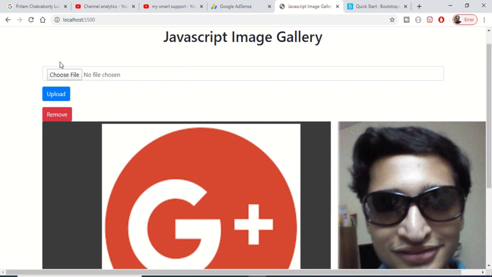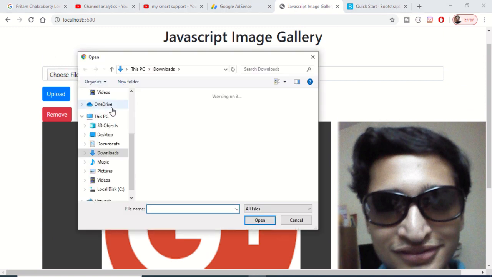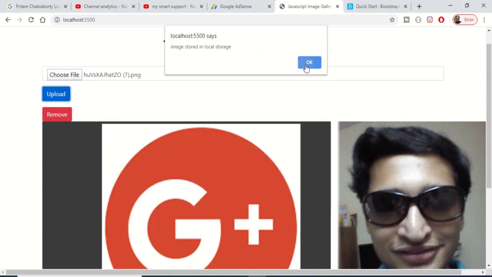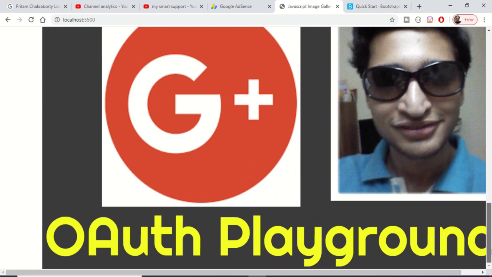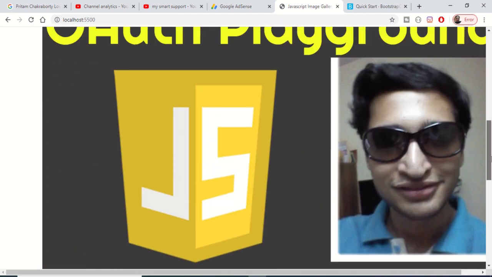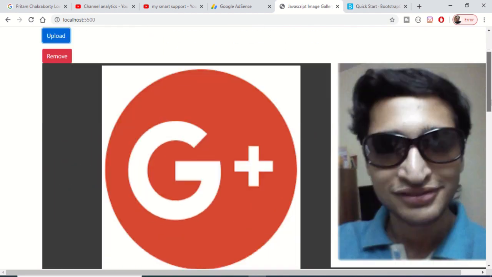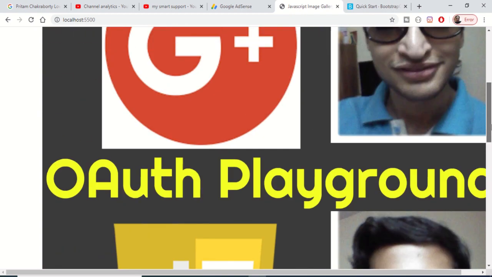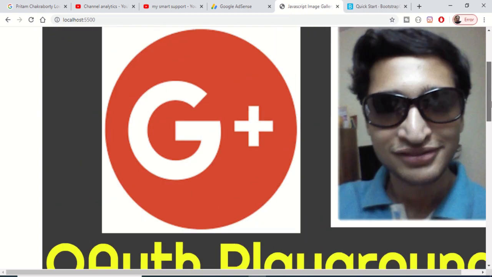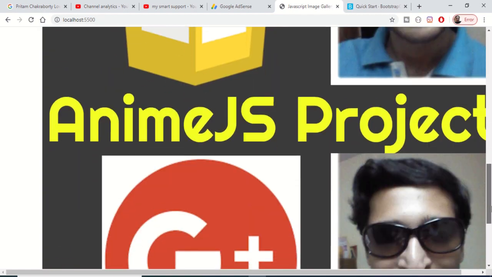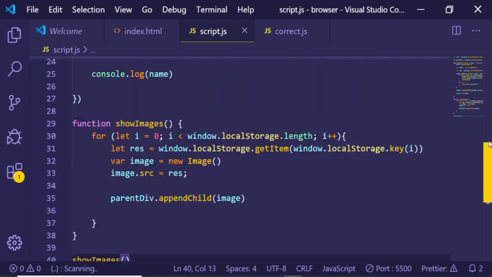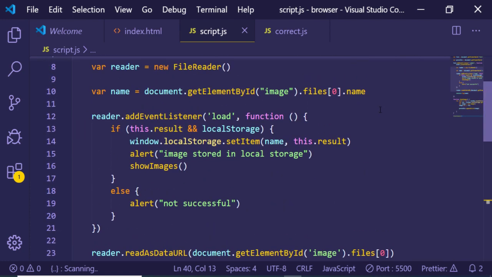You can see that this is the image. And now if I want to upload another image, if I select this image, click on the upload button, you will see that this image is added to the local storage, and now it is showing it also here. And one error you will see is that the images are repeating here because we are also showing the previous image when we load the new image. So to prevent this, we just need to add a simple line of code here.